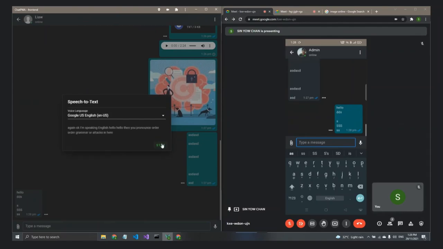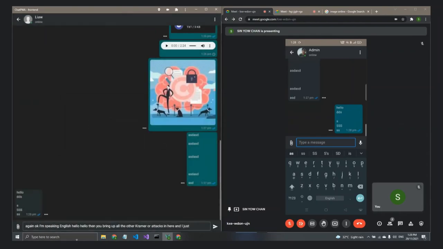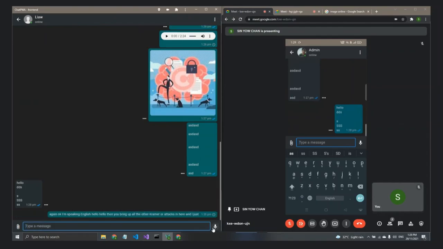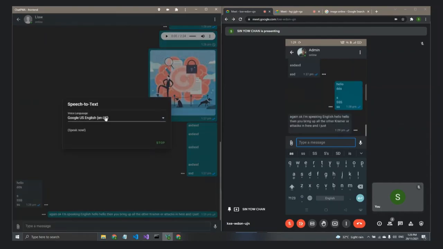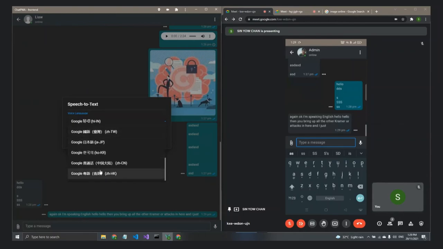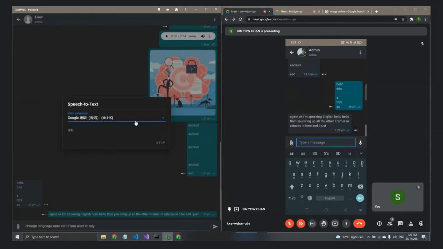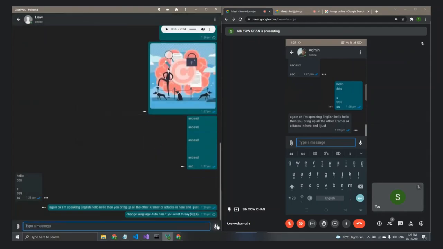Okay, and then I just click stop. So you just print here. Ta-da, okay. And then I just click on send. If you want to change language, you also can. Yeah, if you want to say ni hao ma, okay. And then stop. Okay, and then just press send.